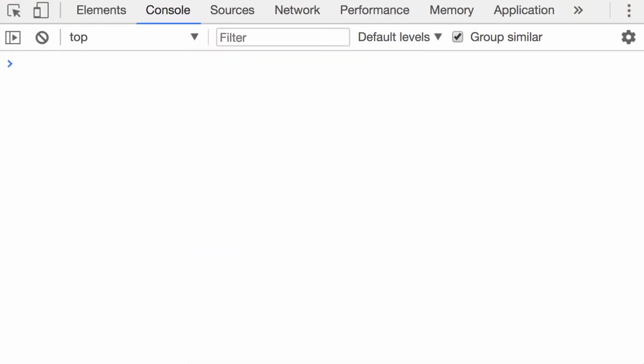Let's take a look at another example. I'm going to define an empty array. Let's call this my array. Now let's inspect this.